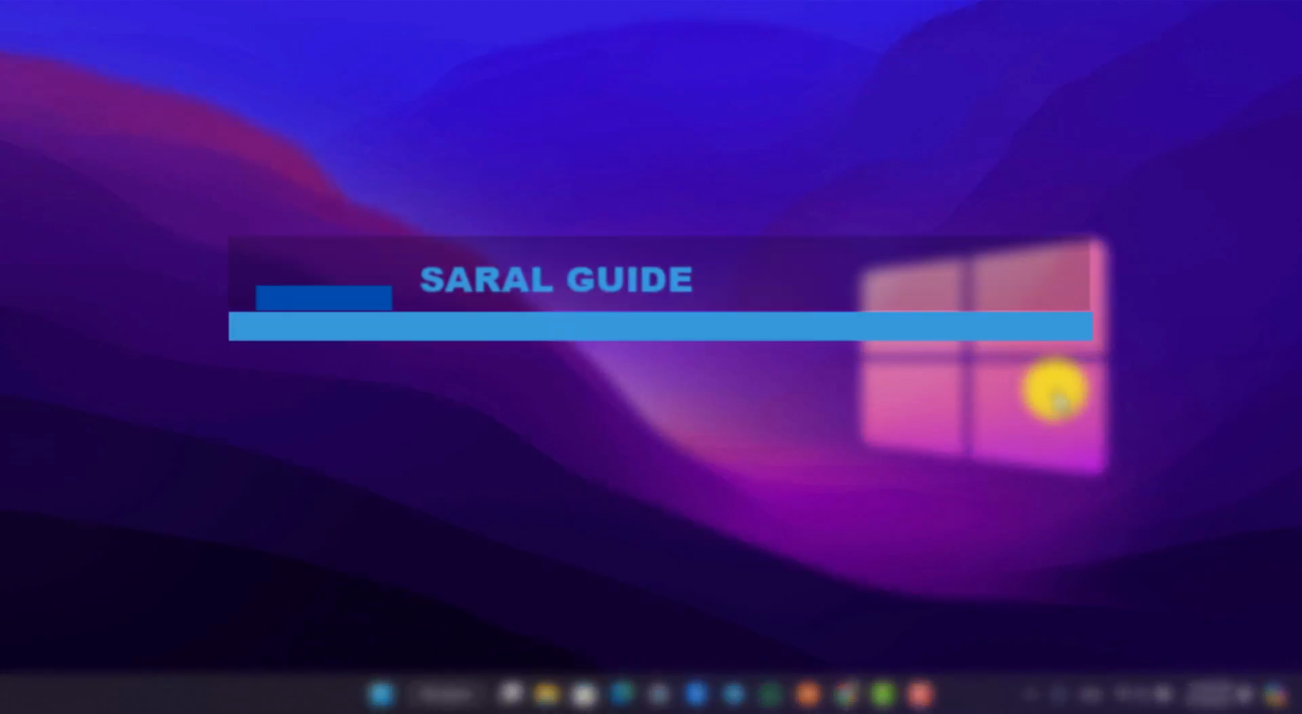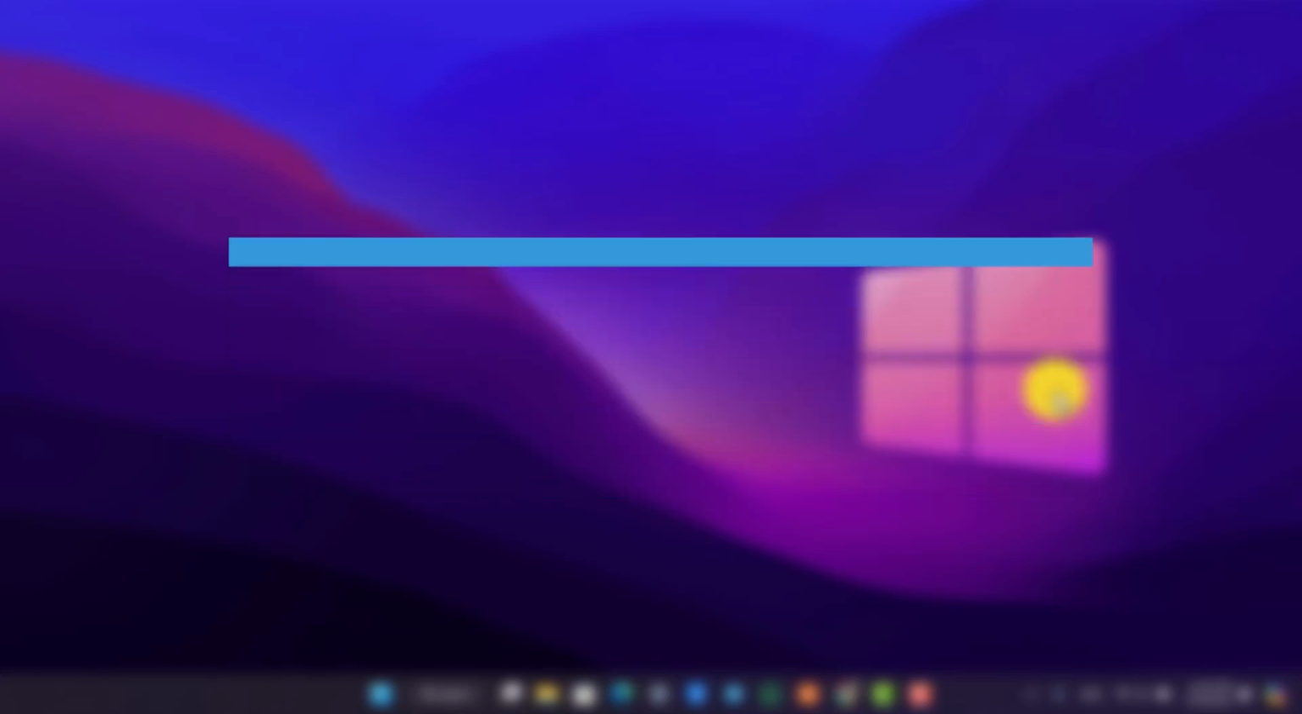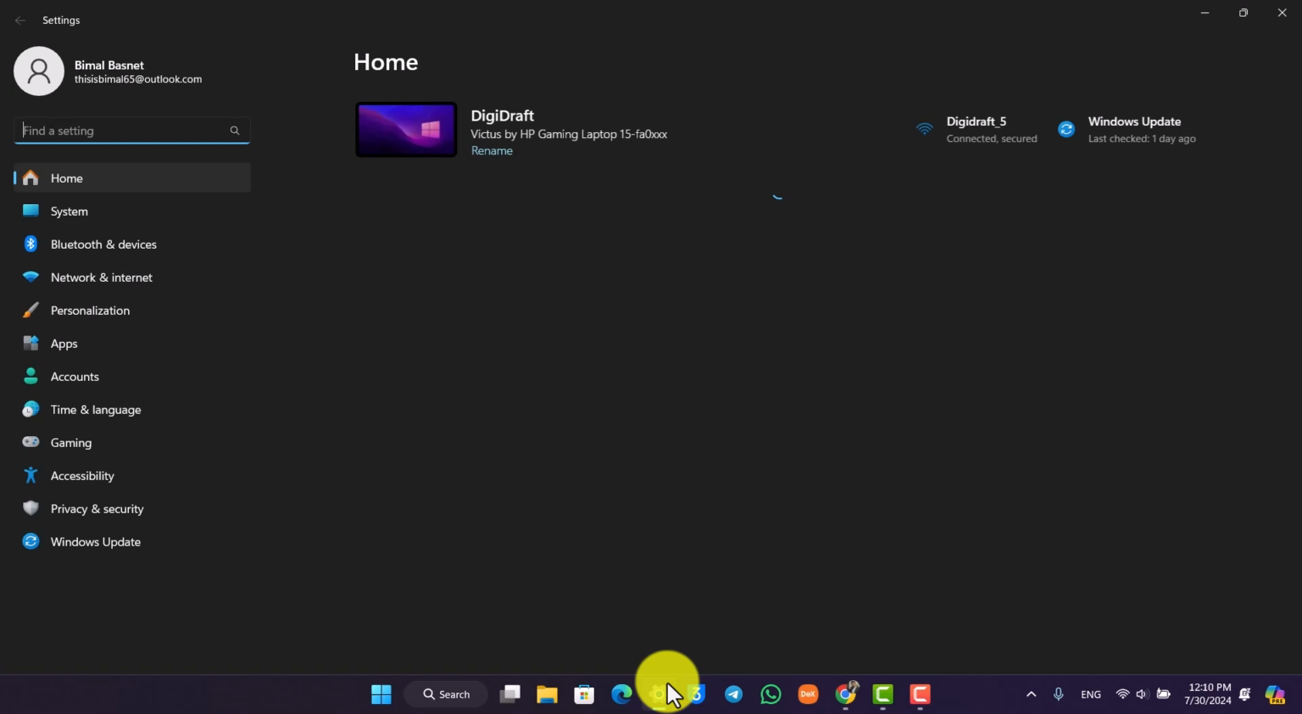Cannot change display language in Windows 11 fix. So if you are not being able to change the display language on Windows 11, first of all, you have to make sure to add a second language.